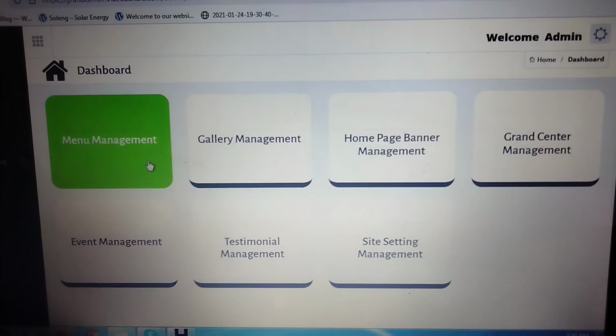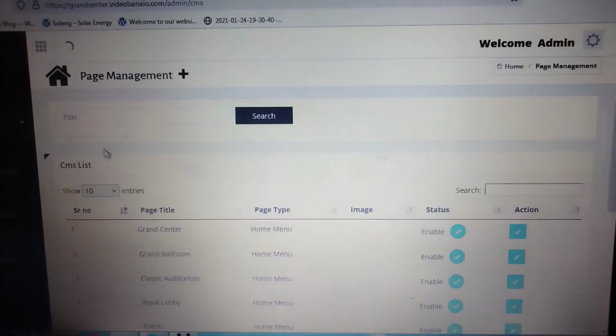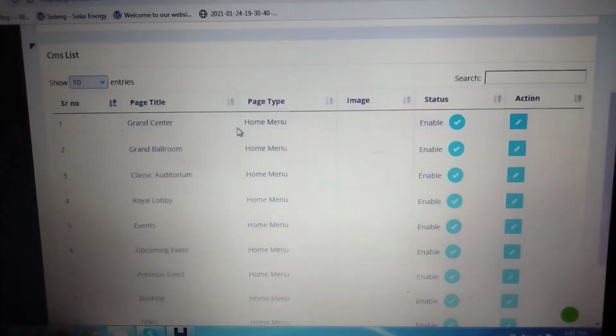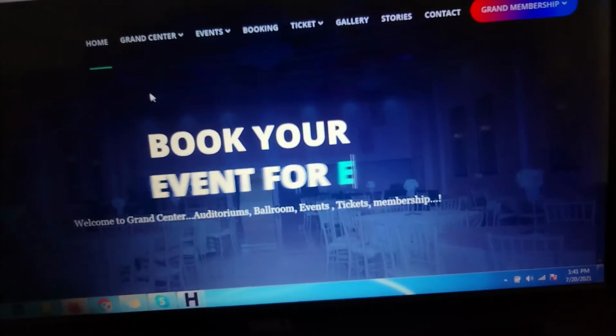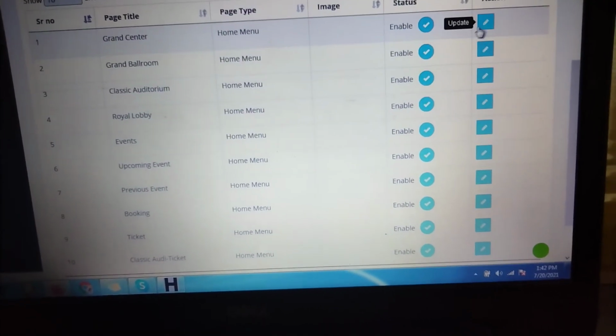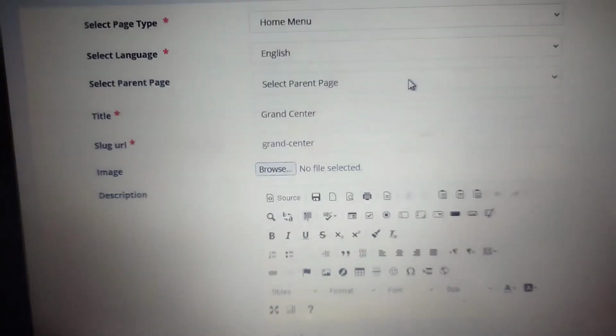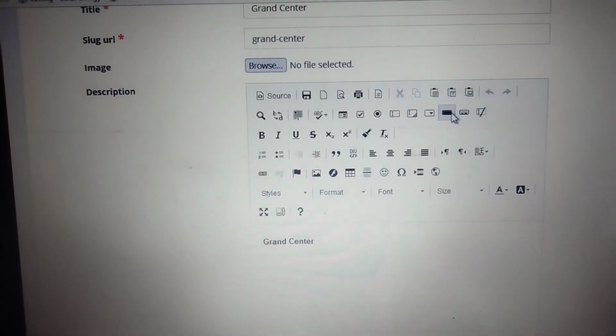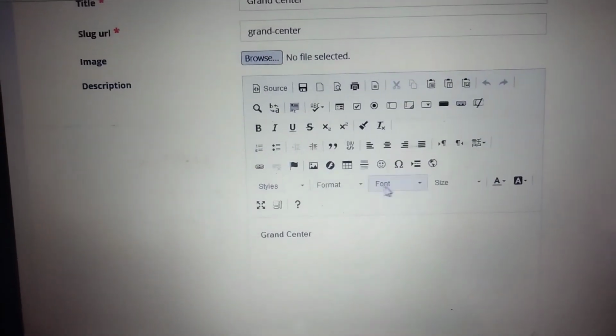So first of all, we click on menu management. In the menu management, there are 7 or 8 menus right now in the home page. We can say there are a total of 10 menus. If we click on this edit part, and the menu is in inactive situation, then there is an option here showing active, and here some fields of content.